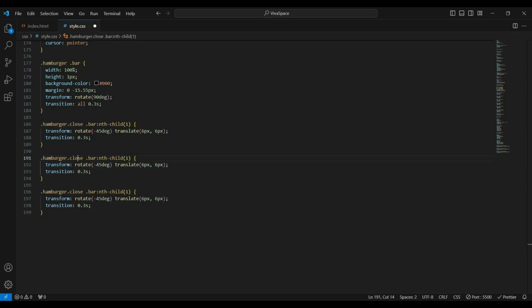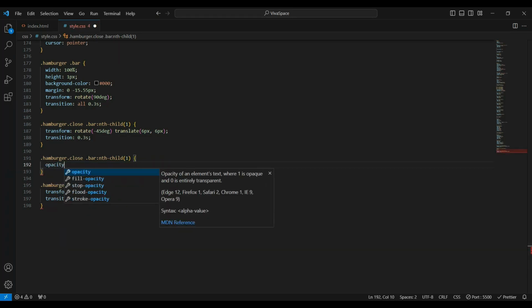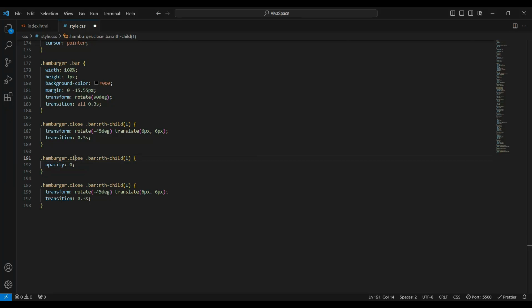For the second one, we don't want this transform and transition. We only want to change the opacity to 0 because this one doesn't need to be shown. And for the last one, which is 3, the rotate will be positive, and for the translate, first one is -6 pixels. Alright, let's save this one.